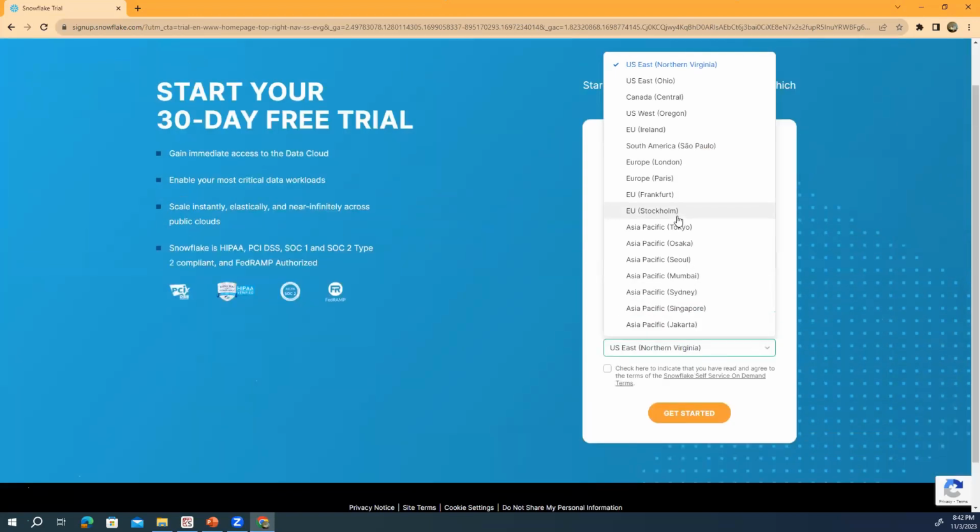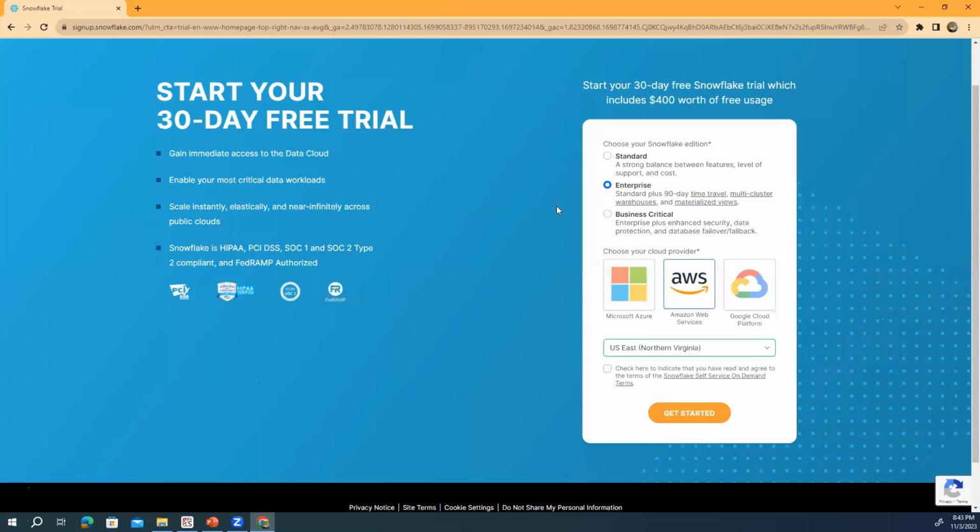You can also select the region in which your Snowflake account has to be created. If I'm in the US, I'll select something like US East, Ohio. If there are people from India, you can select Asia Pacific. But again, the region you select here does not really impact anything in this training and development environment. But when you go to production, yes, it impacts. That is the reason you need to do this.